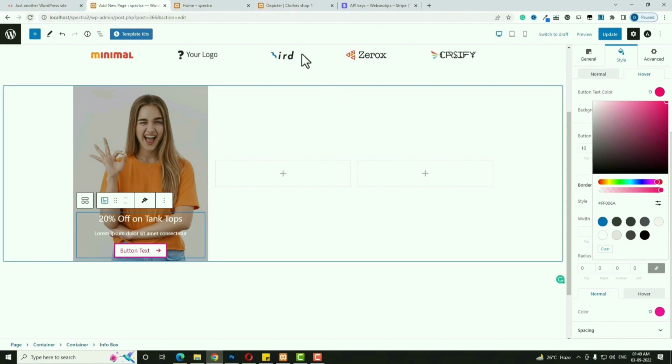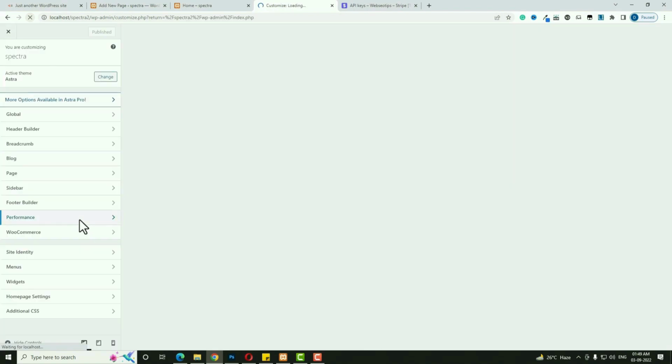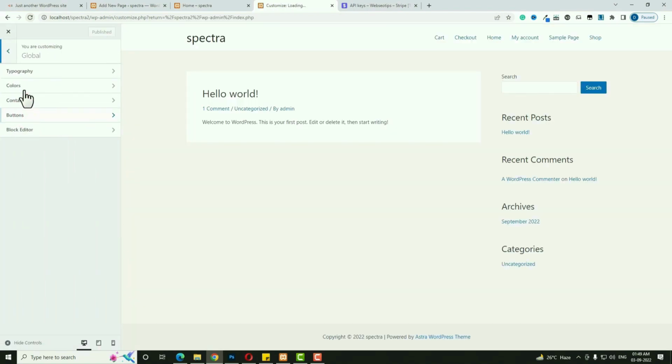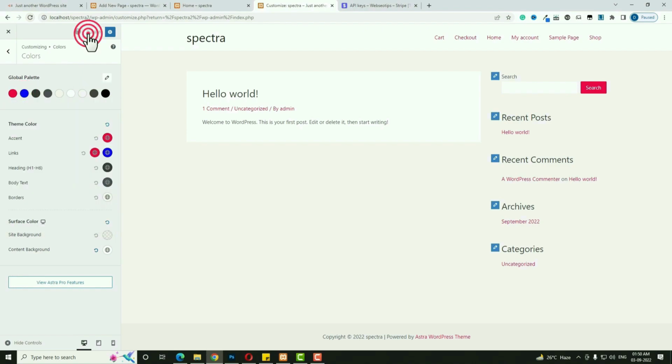For that, you have to open the dashboard, hover on the appearance, and after that you have to click on this customize option. Here you can see this global option, click on that and click on the colors. In place of this blue color, I want this pink color here, and for the secondary color, suppose I am taking this blue color, and after that let me click on the publish option.